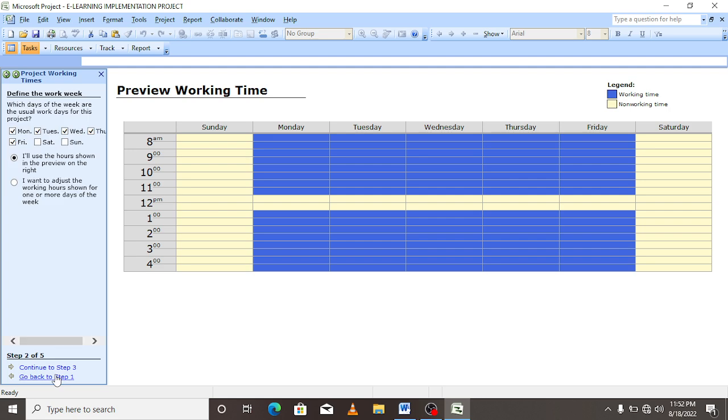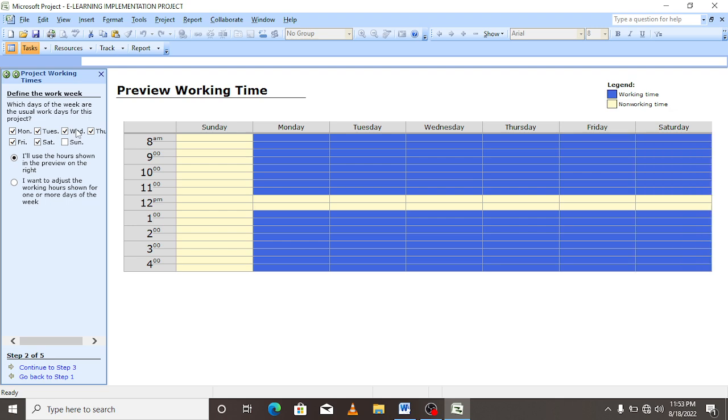So let's see our question. Part C, they said set all Saturdays as working days. By default, Sunday and Saturday are non-working days. So to make it a working day, you just come and check it. Here there is Saturday. I checked, and then by default we can leave Sunday. Then let me continue to step 3.